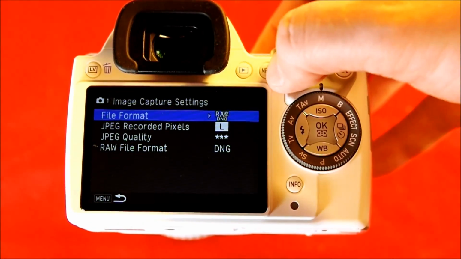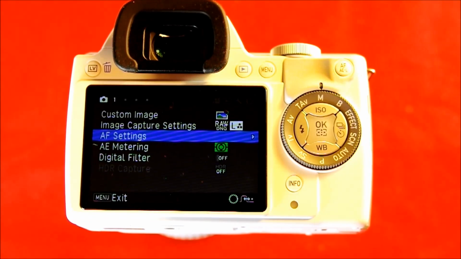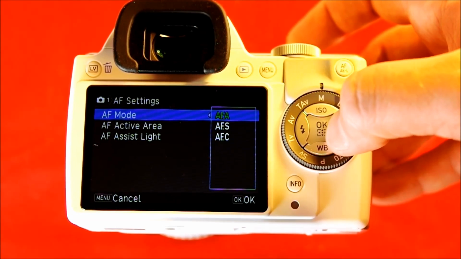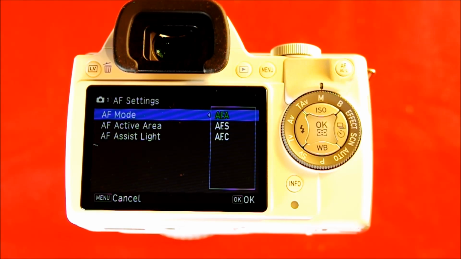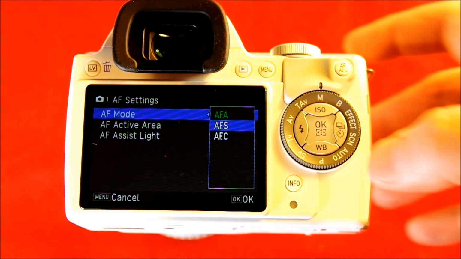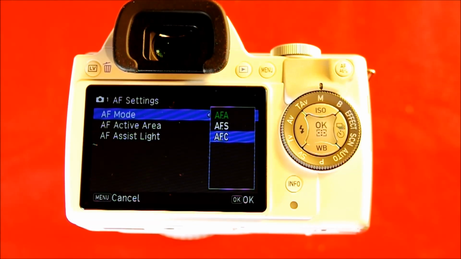To get out of this menu, we will hit Menu, and now we're back at the first screen, where we can select autofocus settings. Autofocus mode has 3 to choose from: AFA, AFS, and AFC. AFA means autofocus automatic. AFS means autofocus servo or single. And AFC means autofocus continuous.